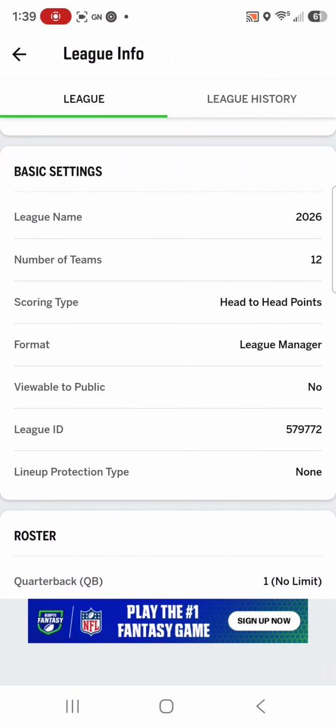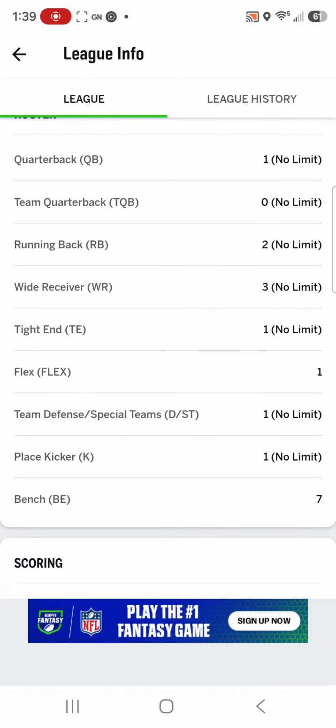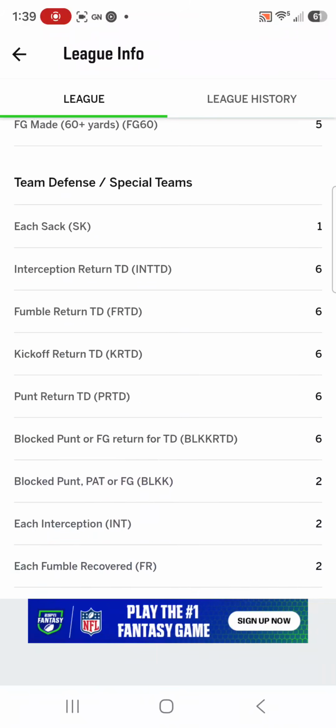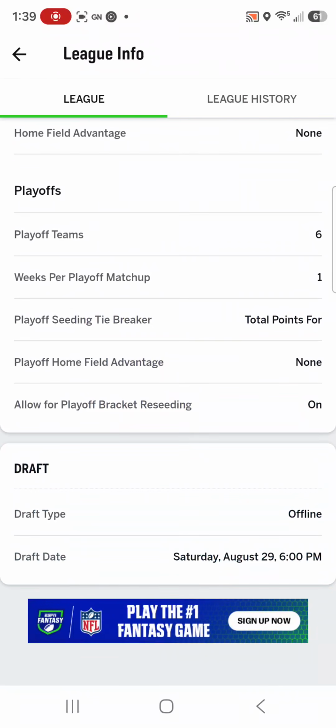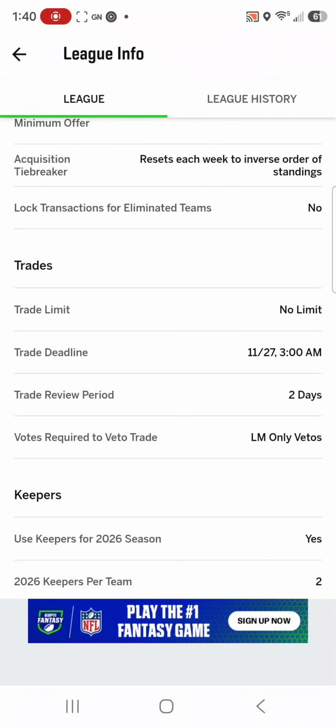Basic settings. Tells you basically the basic settings. It's going to tell you all the rules. It's going to show you the roster limits. It's going to show you what points are worth. Everything down there when it comes to transactions, how the draft works, everything. I'm not going too far deep into this.